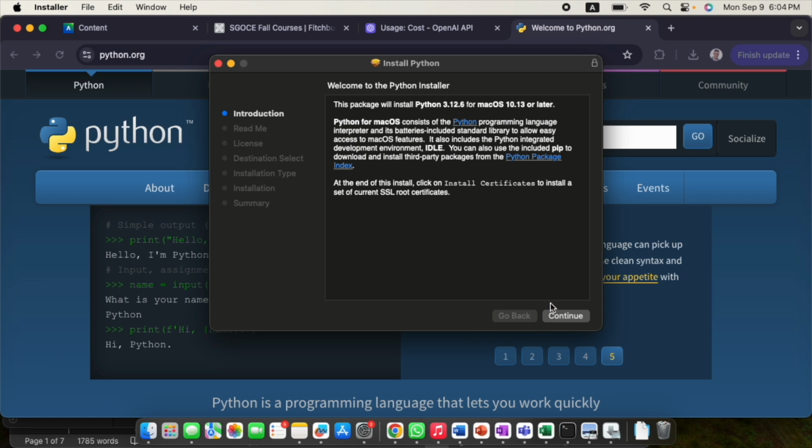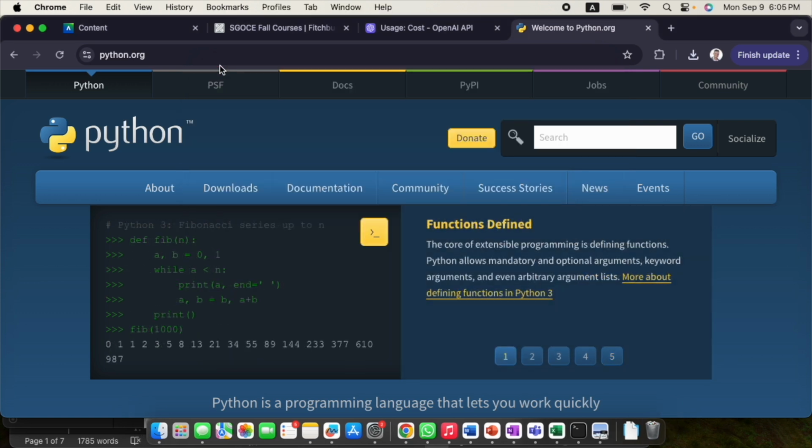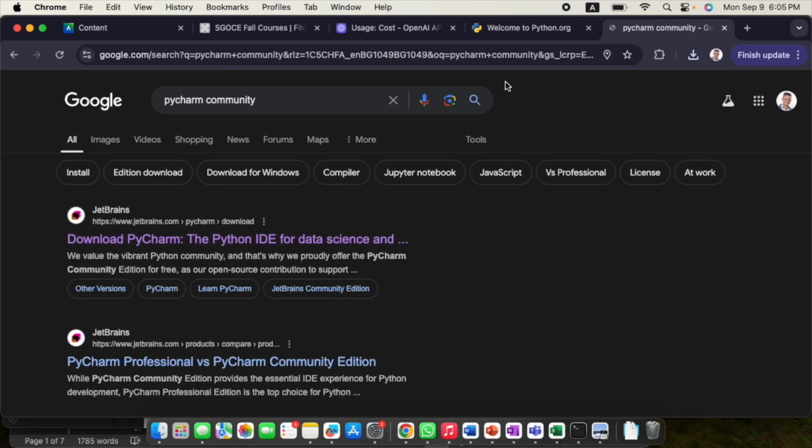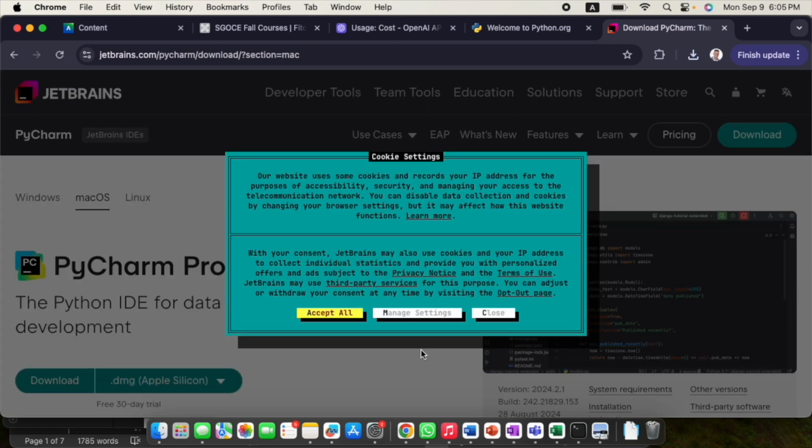So you just download the latest Python version, okay? Which is, in this case, 3.12.6. Okay, I will not install it, but I will just show you how it looks. Now the next thing is to download PyCharm, which is the IDE that we're going to be using.